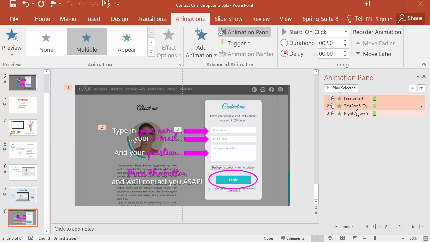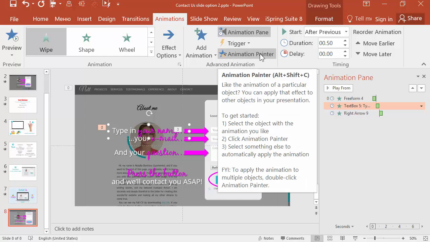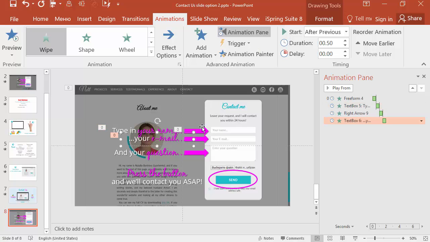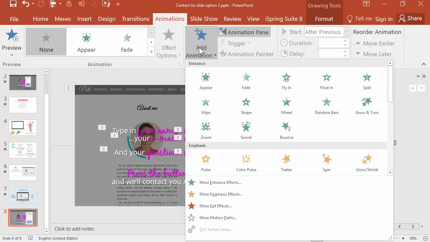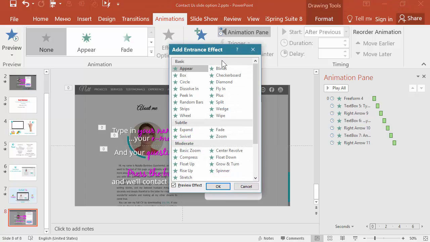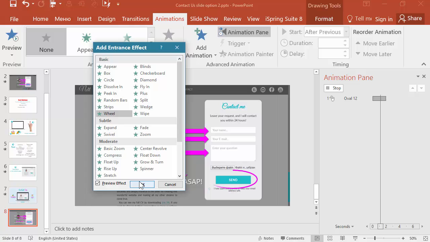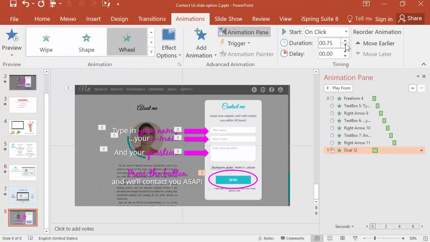Next, let's select all these animations and use after previous. Then we can copy the format of animation by Animation Painter and apply it to the next text box and to the next arrow. Then I would like to animate the circle first and then the last text box. Animate the circle. Go to the more entrance effects and use wheel, but let's reduce its duration. After previous.